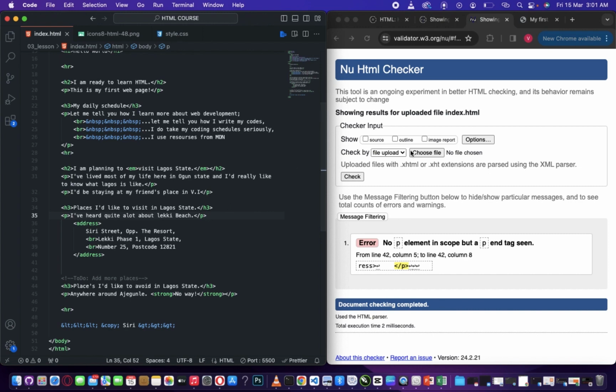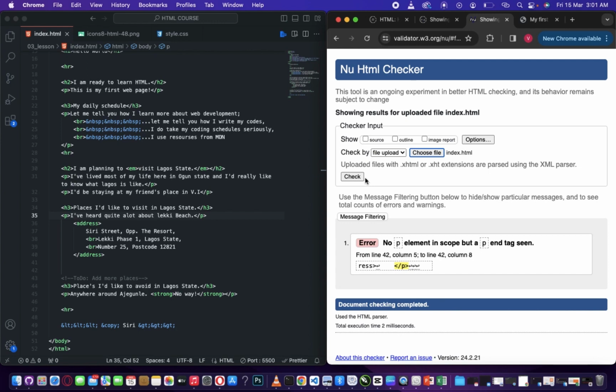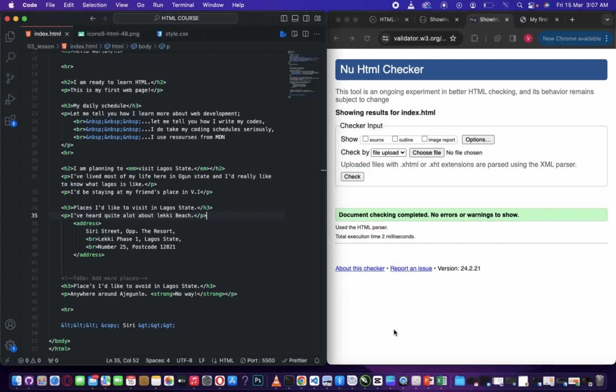Let's save and we validate our code. So you click on choose index.html. Now open. I will check. Now we have document checking completed. No errors or warnings to show. So I guess the P tags are the ones disrupting our code, so I had to let them go. Sorry about that.